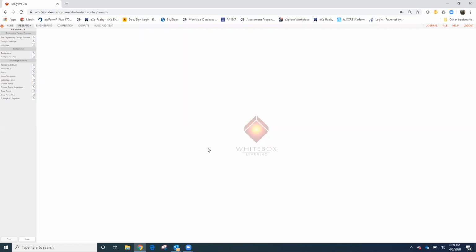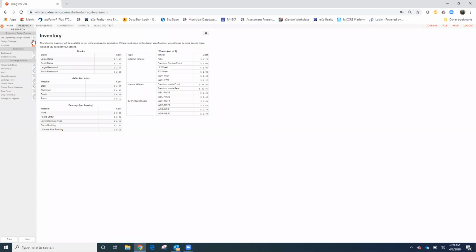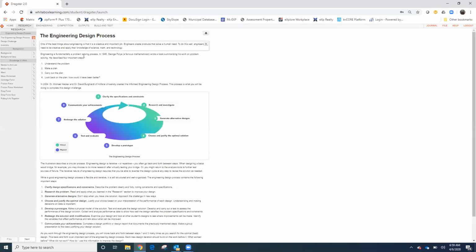Now this is the research phase. The research phase is pretty much you're going to walk your way through a number of slides. The cool thing about this is it will actually read these slides to you. One of the best things about engineering is that it is creative, and you can have it read almost everything here in this presentation.